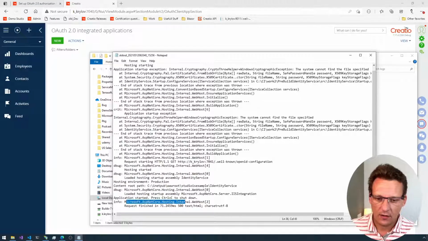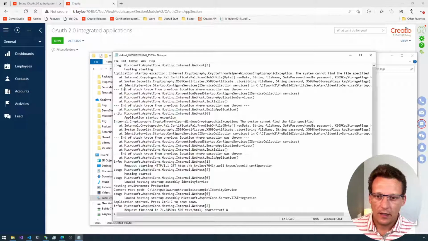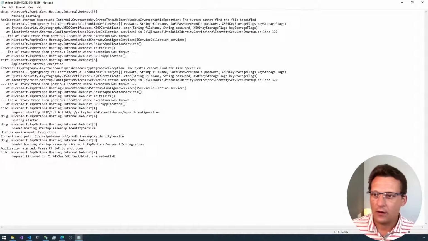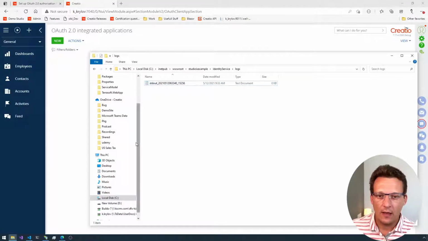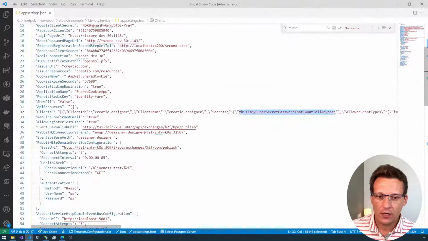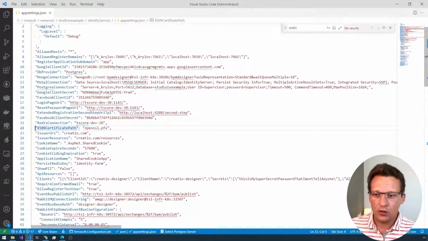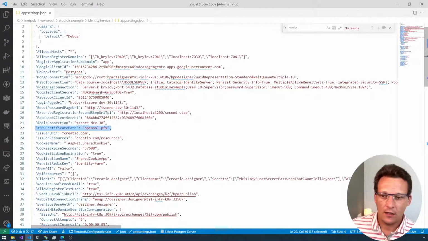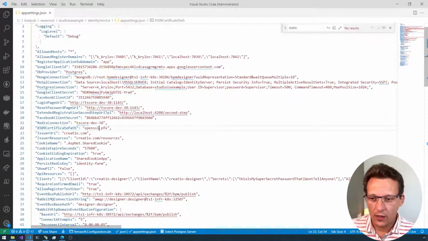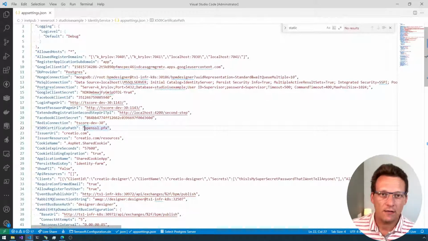Application started, hosting, and what are we seeing here? We're seeing some errors. Let's see, application exception. Okay, so we've got some issues with the certificate. Now, this is one thing that the article is not telling us about. So let's go ahead into the configuration of our file here in app settings. What the system is complaining about is that it was unable to parse this certificate. In order for us to mitigate this error, we need to specify a full path.